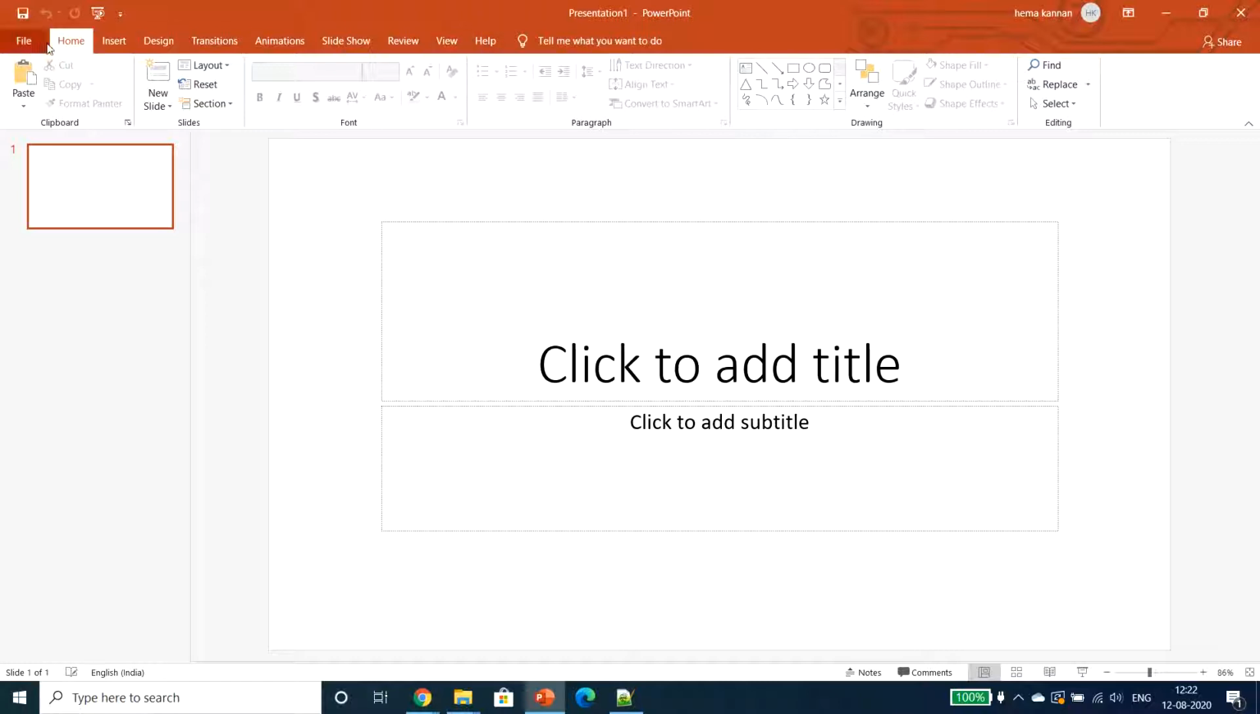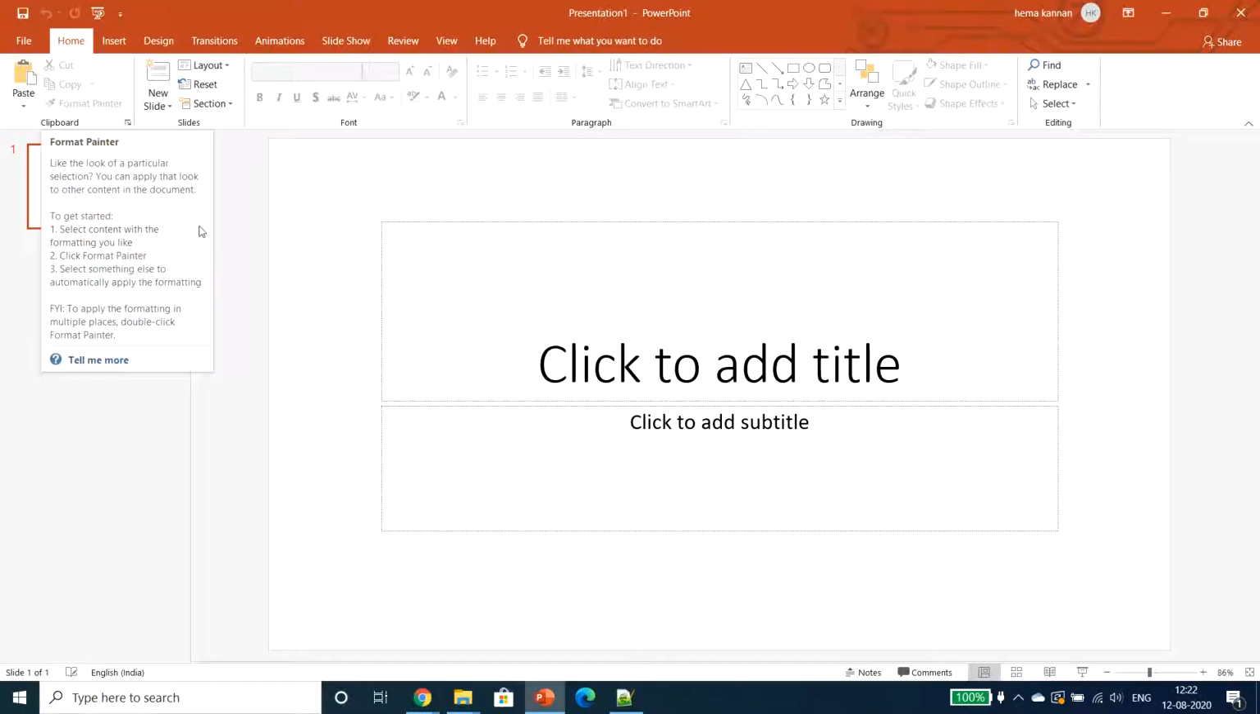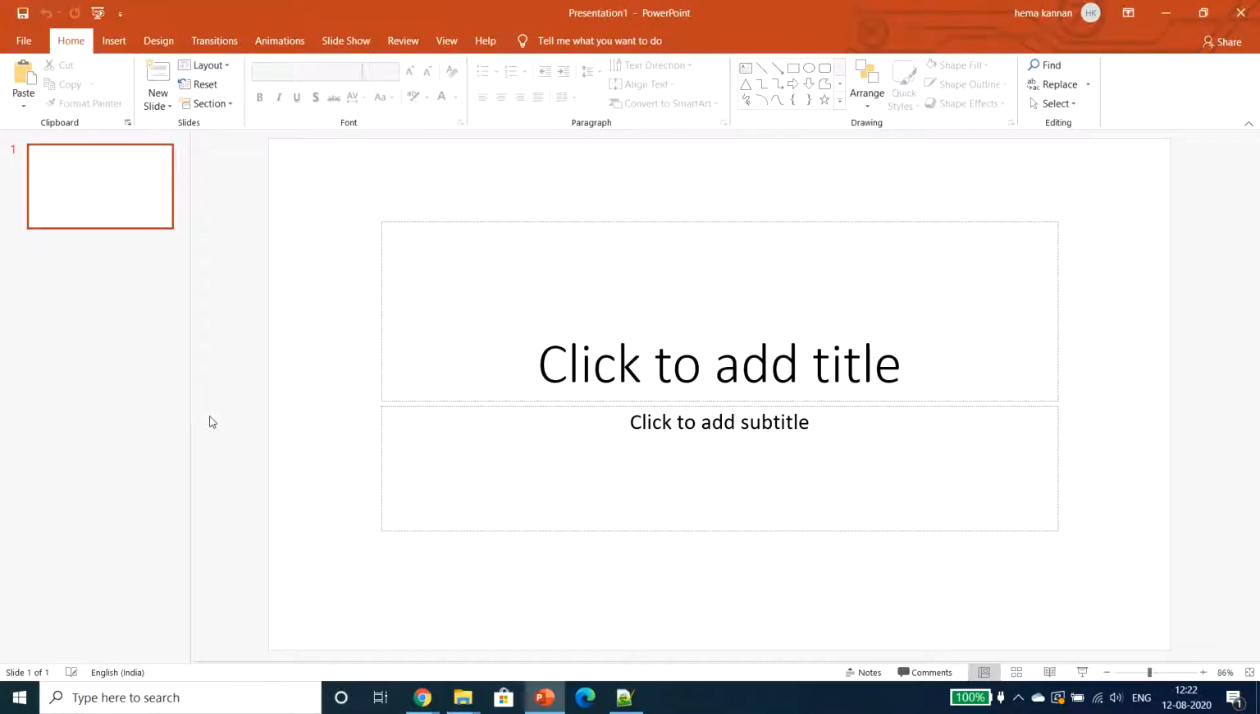You can see some predominant menus available in this PowerPoint: File menu, Home, Insert, Design, Transitions, Animations, Slide Show, Review, View and Help. Mostly we will be playing around with the Home menu option, with the font, paragraph, drawing and editing stuff. Then we will go to other menu options. Let's see those later in this video.